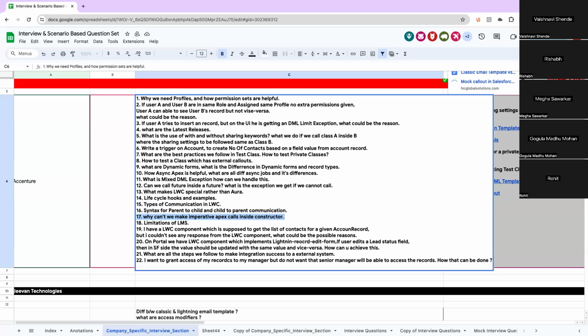Guys, constructor is a lifecycle hook which gets called whenever the page loads. So the page has not even been rendered yet, and an imperative Apex call happens when you do something on your page and you want to call Apex on that particular event, on that particular action. So they do not go together. That is why we cannot make an imperative Apex call inside the constructor.